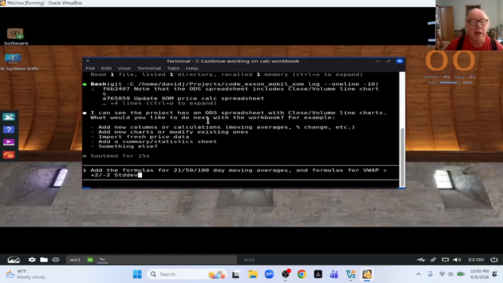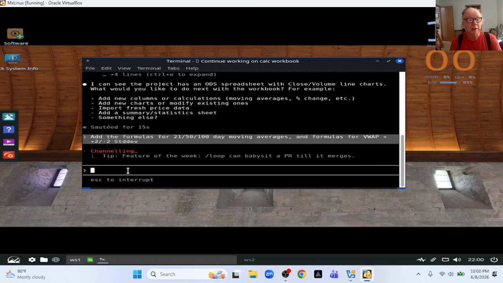So it's going to add, what, 6 columns: the 21, 50, 100 moving average, then it's going to add the VWAP, and then it's going to calculate the values for the plus and minus 2 change. Again, I'm saying add formulas, so it should actually add the formulas and not the values.